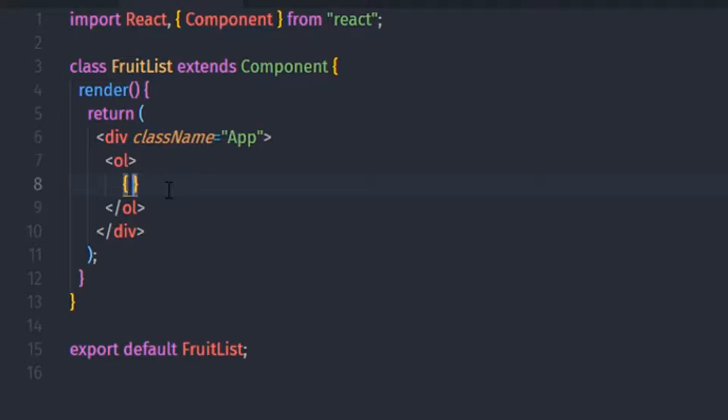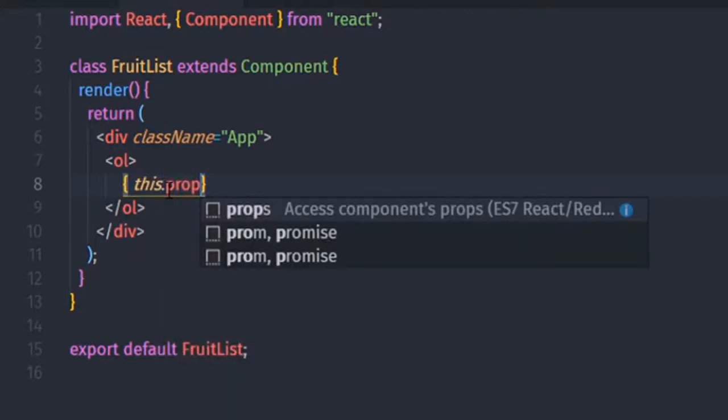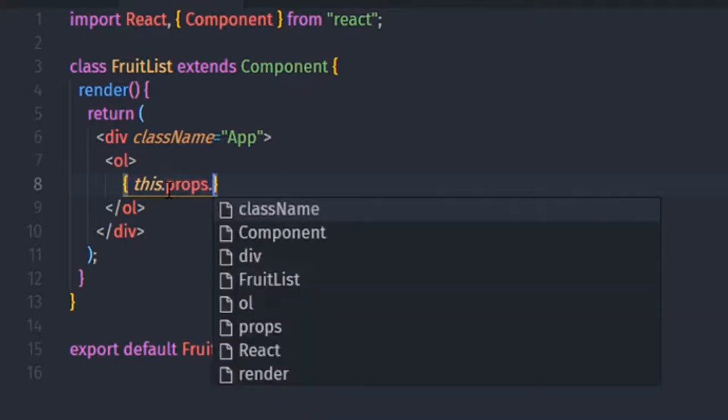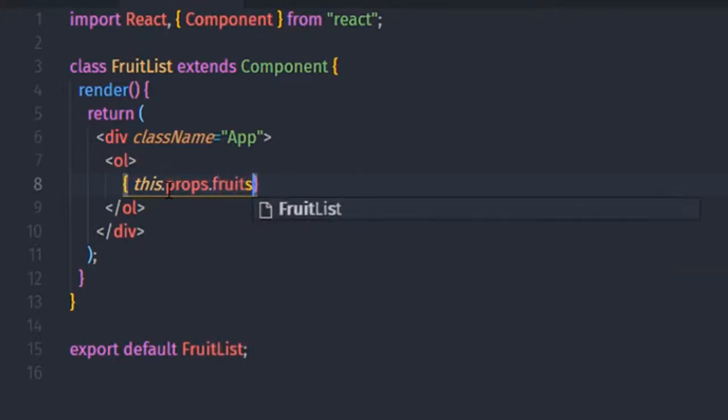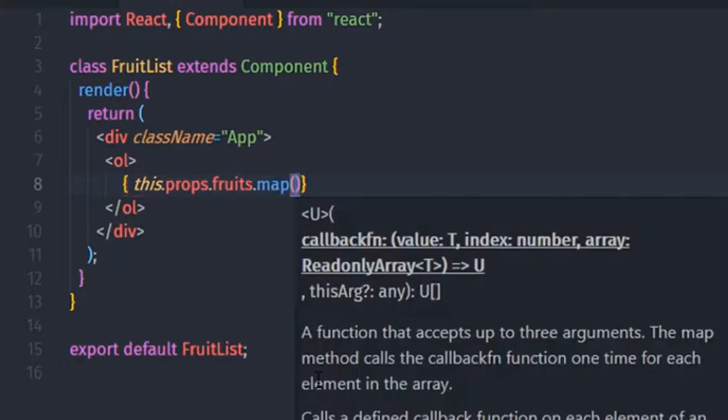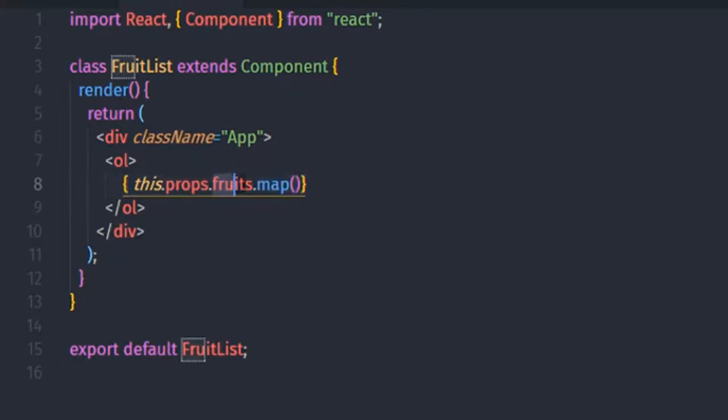So here I will just create a property of the fruit list component. So here I will just say this.props. and just create my property. So I will just say fruits here. Just after that, I will specify dot here and call the map function. Now on each element of the fruits property, I will perform some operation. So I will just use the map function for that, right?